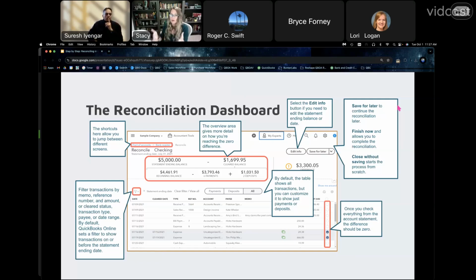But there are times when that doesn't happen, or it may be that you have a loan account or whatever situation. But if you get to that point, you can always say, you know what, I need to save this for later and come back to it. Or maybe you get interrupted, you can do that.